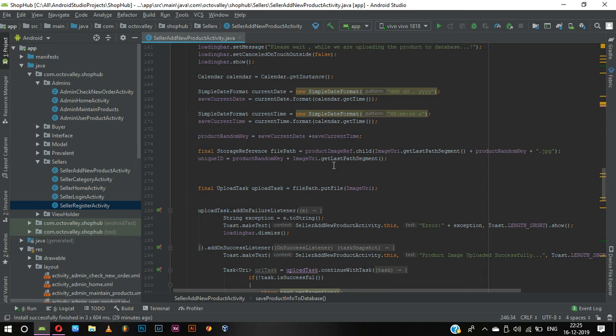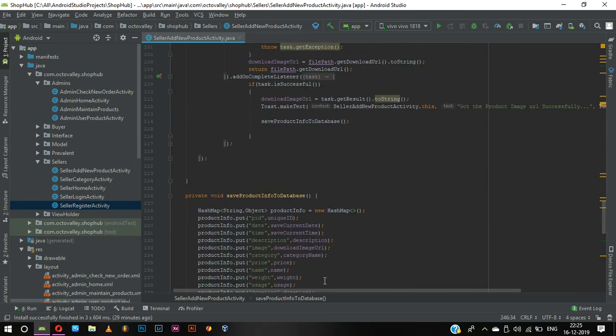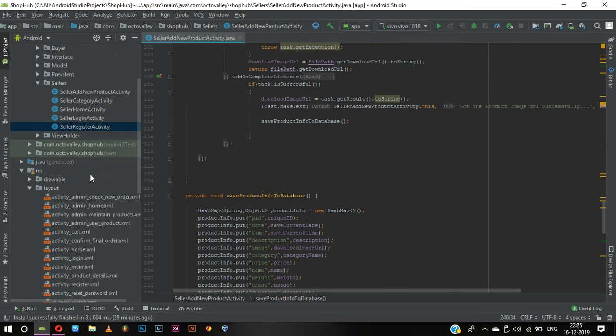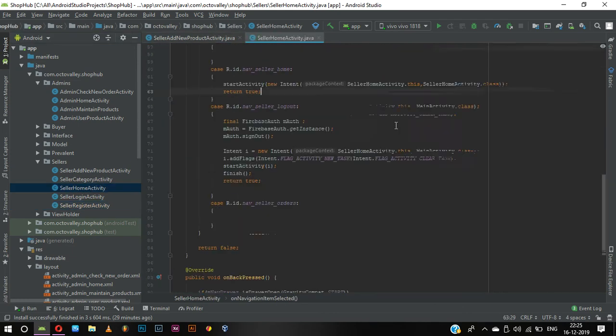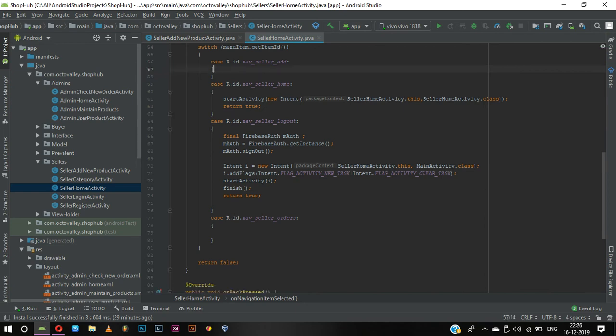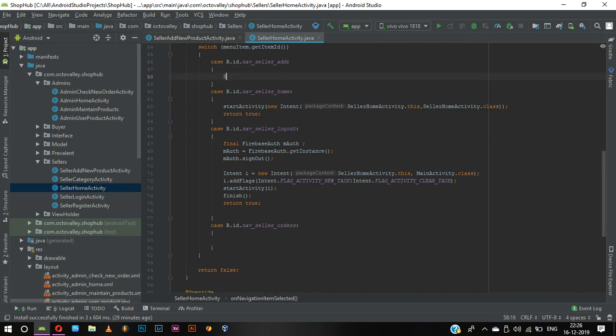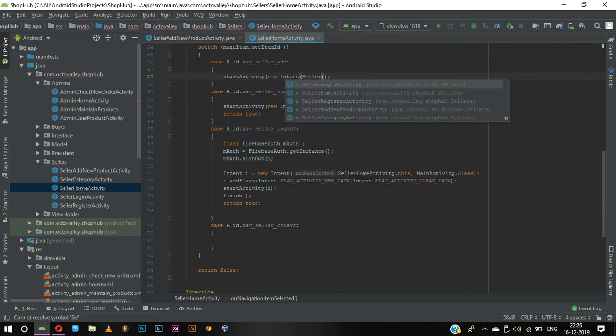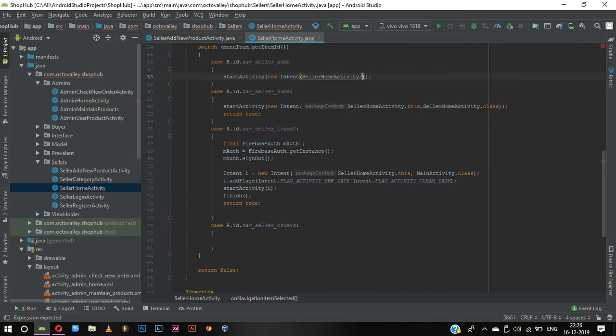What we can do next is, we are coming to this activity from the seller home activity, so we need to set that there. Here we need to create a new intent. It is startActivity with a new intent, and here we have the seller home activity, not the seller login activity, dot this, to seller.